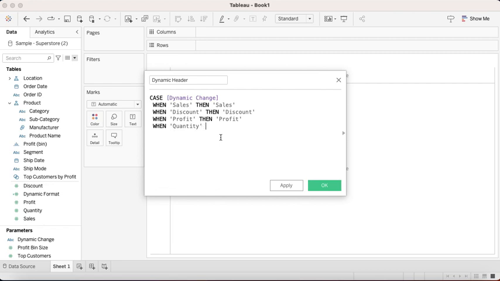So yeah, it's quantity, then quantity, and else you'll write measure, and yeah, that's what you're going to use for the header.